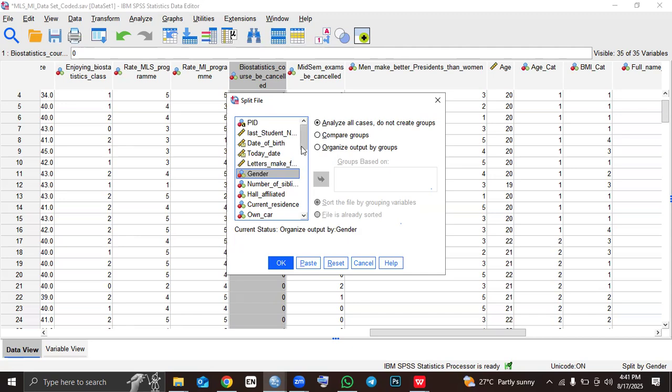You click on gender. Then from these instructions here, you see the first one is analyze all cases, do not create groups. The second one is compare groups, and the third one is organize output by groups. I will explain compare groups later, but what we are using now is organize output by groups. So when you click on organize output by groups, you pull the gender to this box here, you just click on this arrow to pull it there. Once you click on that arrow, click on OK.